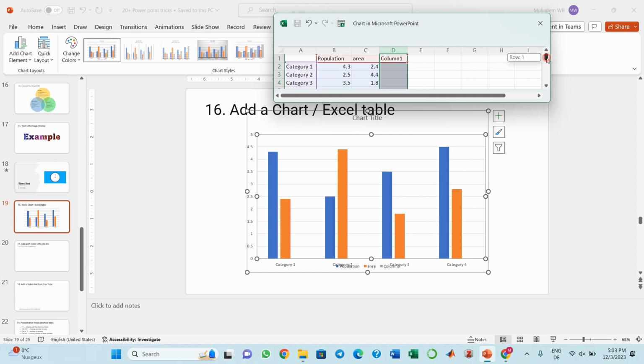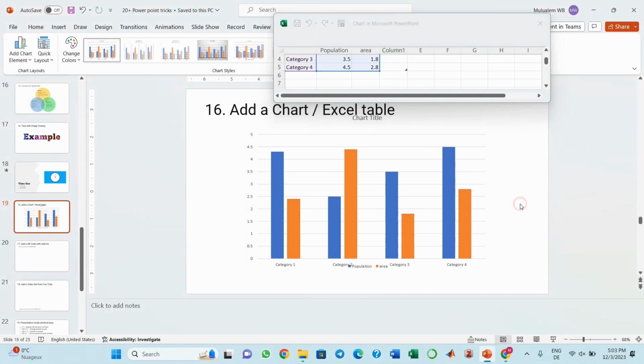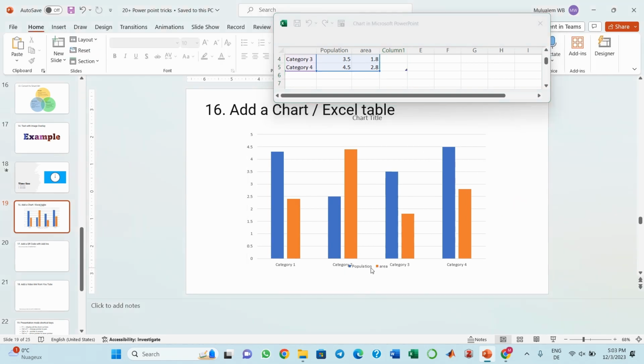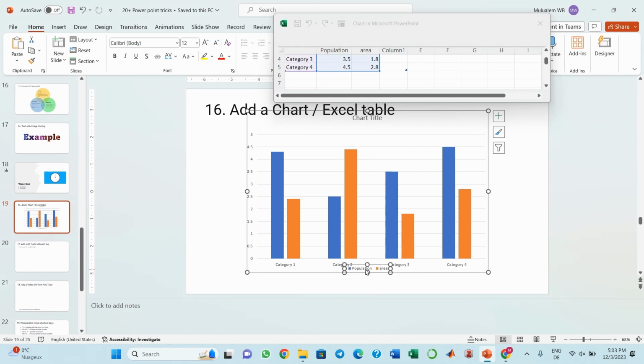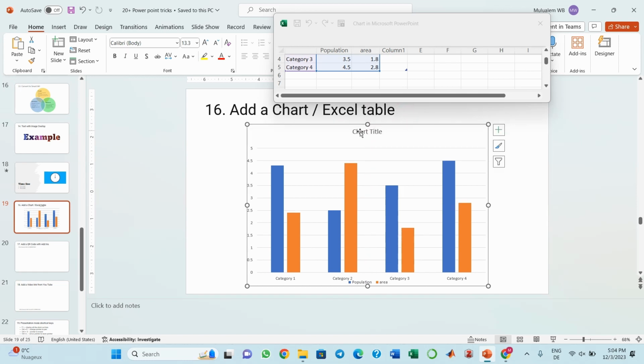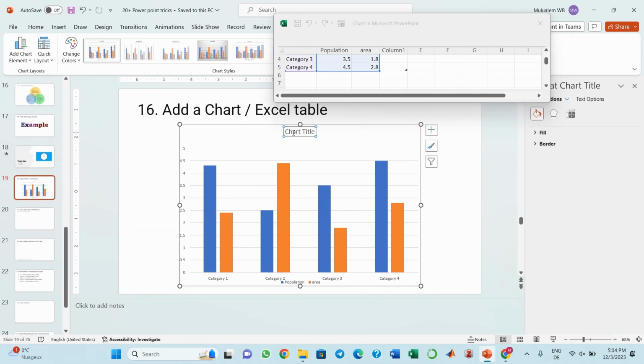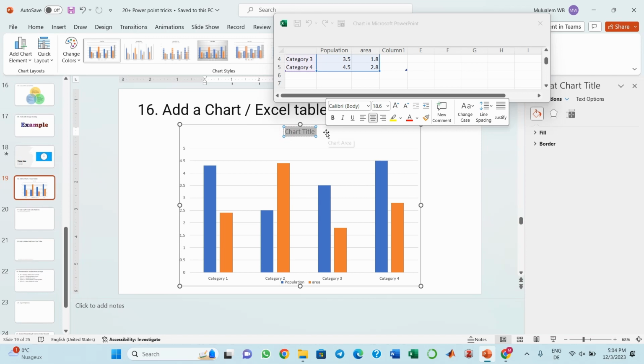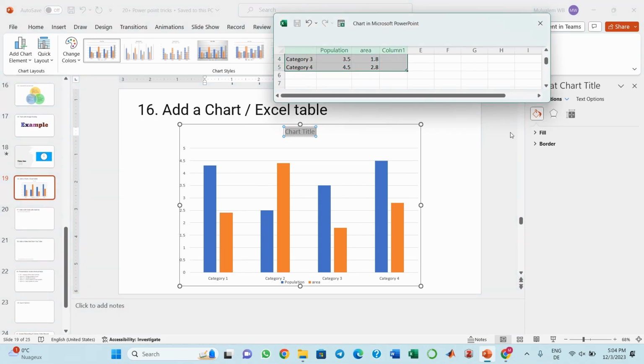So I will resize the graph to this point because I don't want the third one. Now I have the outline here. I can move it a bit. This is the legend. I have a title for the plot, and I can change the title. I can update the data. Yes, I can update the category.